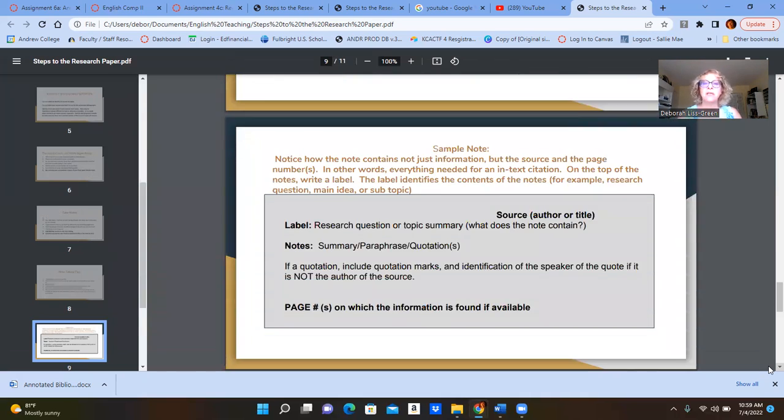Here's a sample note. Please notice how the note doesn't just contain information, but it tells me what the source is and what page that information is found on, if there is a page, right? Some sources have paging, some sources do not. But at a minimum, you need to know what source this information came from. Everything you'll need for an in-text citation should be in your notes. If you do this, I swear to you, the paper is so easy to write. It almost writes itself because all of the information that you need is in your notes.